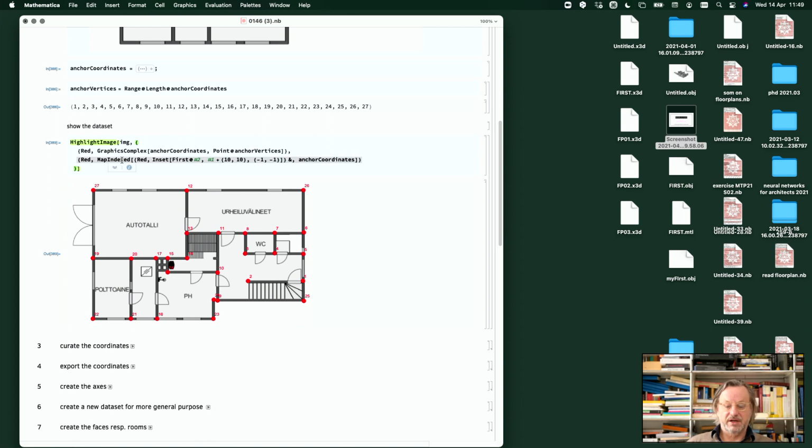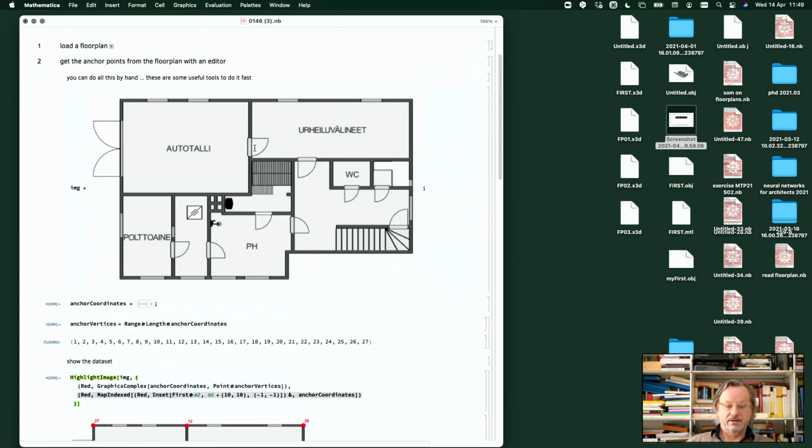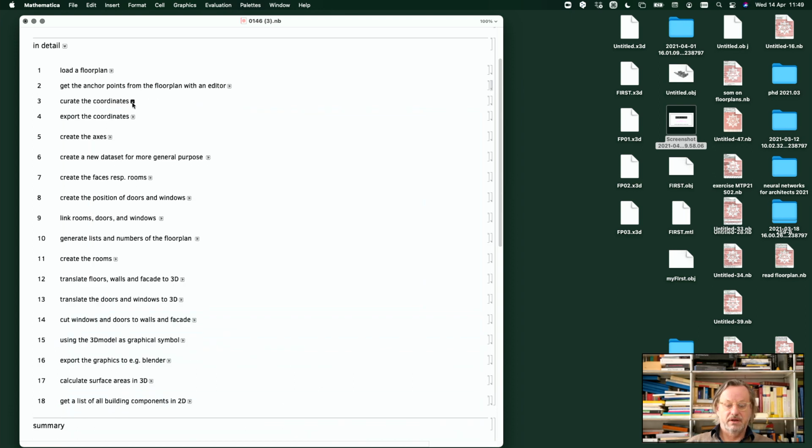So we make it with a map index, insert the number at a certain location, plus 10, 10, therefore it's a little offset here. Left bottom is 10, 10 of the center of the circle, and that's it. It's highlight. So you can take that, it's always working, you don't have to implement that. So that's the step 2. Curate.